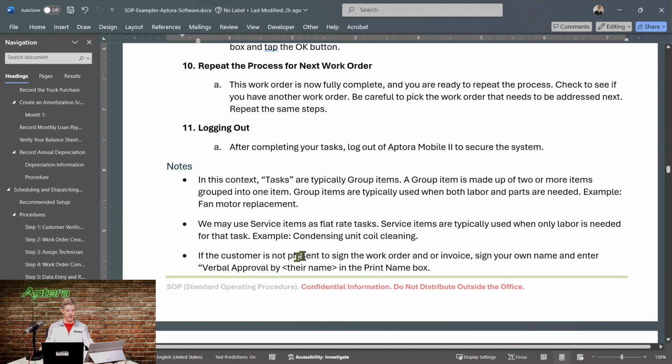If the customer is not present to sign the work order and or invoice, sign your own name and enter verbal approval by their name in the print name box.